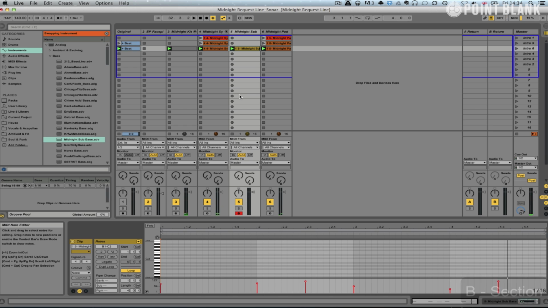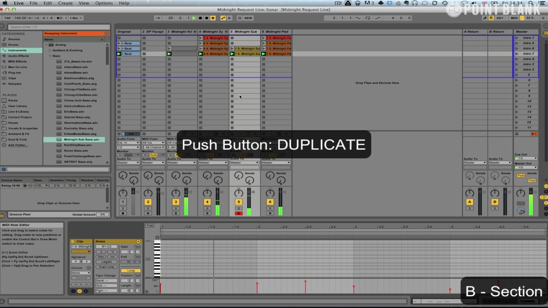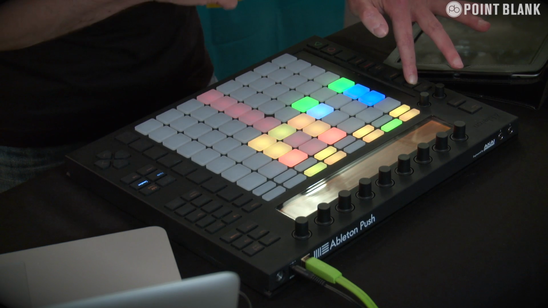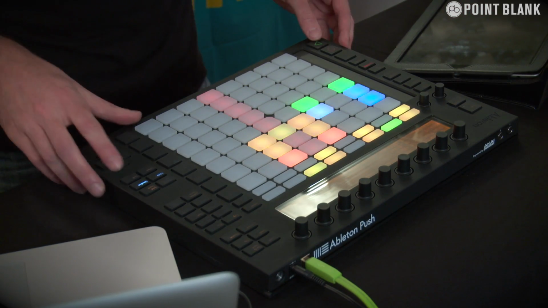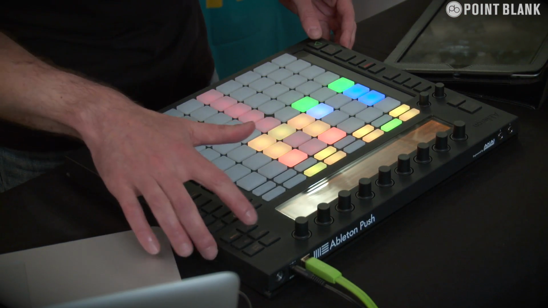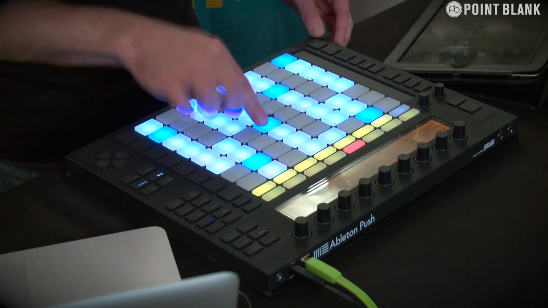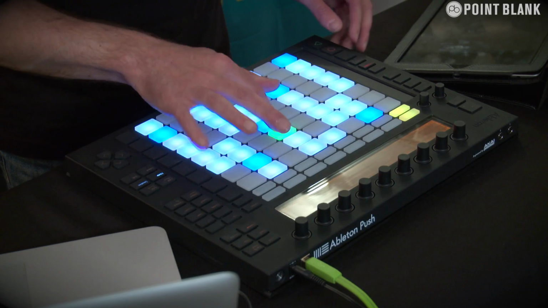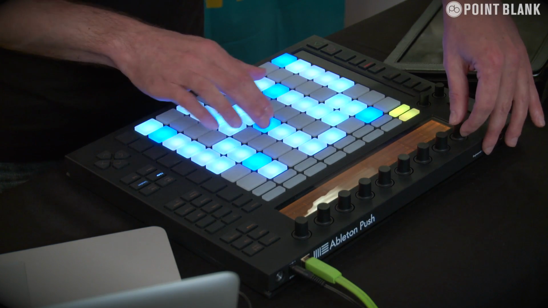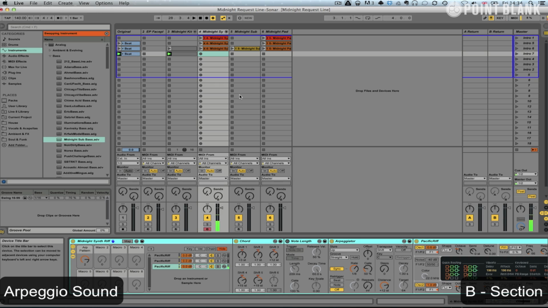So now I want to work on the B section, so I'm going to duplicate this scene. Here we go. And let's just get rid of the chords and the arpeggio. There we go, let's go back here and let's put in this one now. And we can then select the third arc pattern, which is this one here. So let's put that in, put the metronome on.